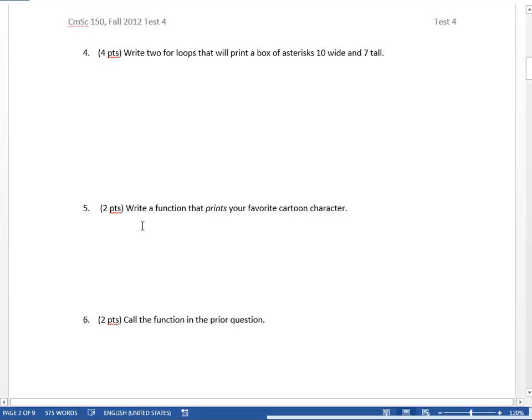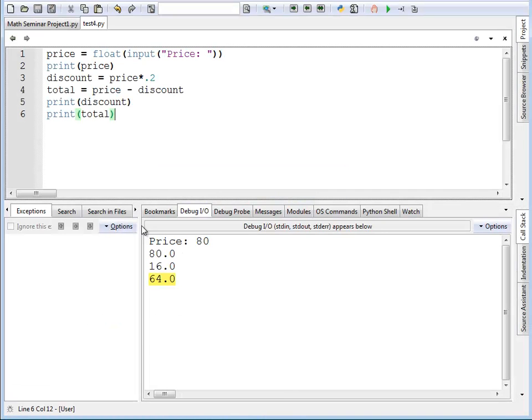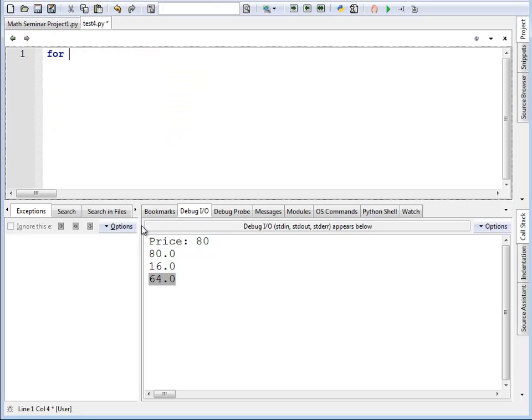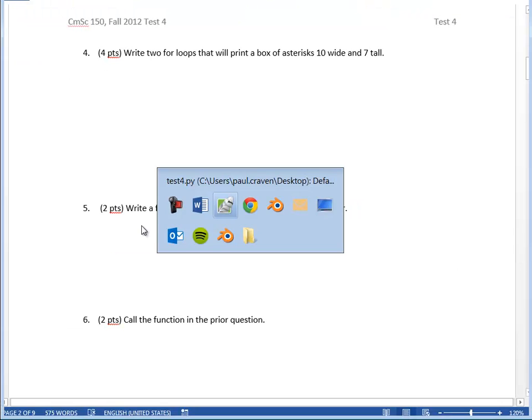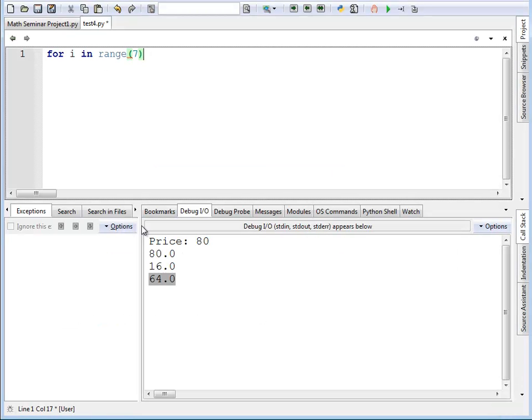Write 2 for loops that will print a box of asterisks, print a box of asterisks 10 wide, 7 tall. For I in range. The outside loop is going to control the number of rows. How many rows? 7 rows. For j in range 10 columns.